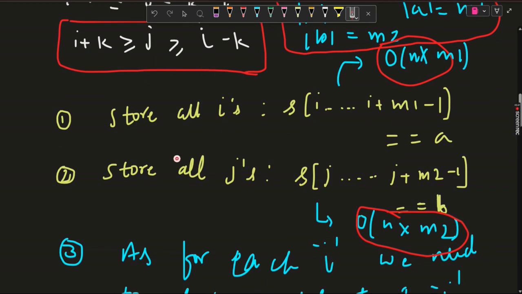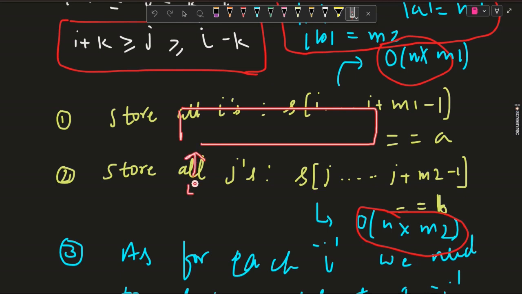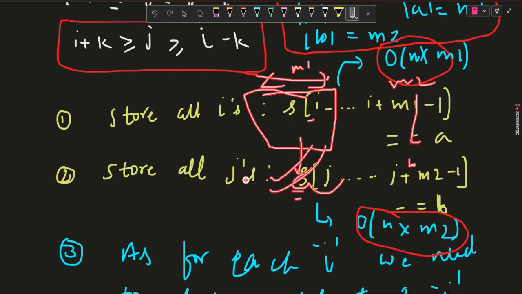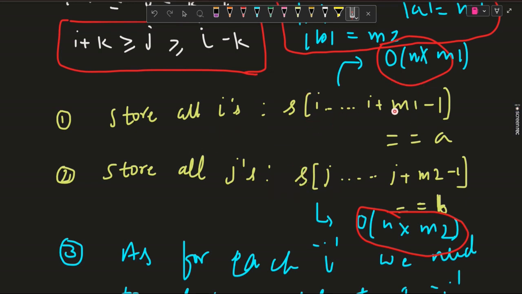How can I do this? Let's say I am doing something like this. This is a string. I is iterating from 0 up till n minus 1, and for each i I am taking a substring of length m1 or m2. I am checking whether this substring of length m1 or m2 is equivalent to a or b, and respectively I am storing i and j. As I am taking length m1 for each index, this iteration should be big O of n cross m1, and in this case it should be big O of n cross m2, right?